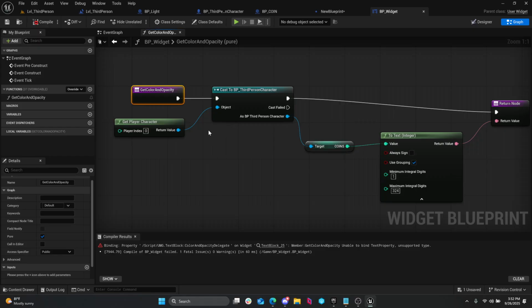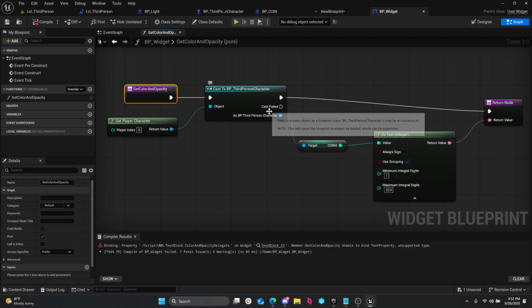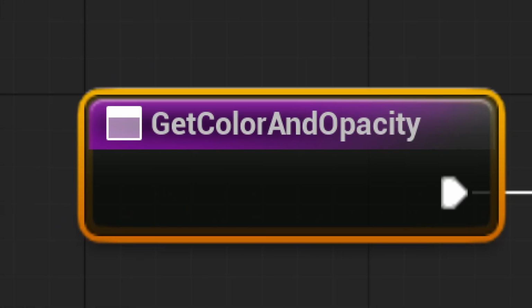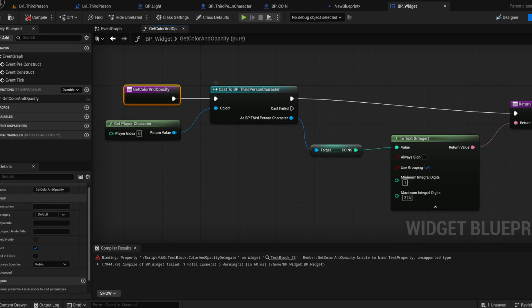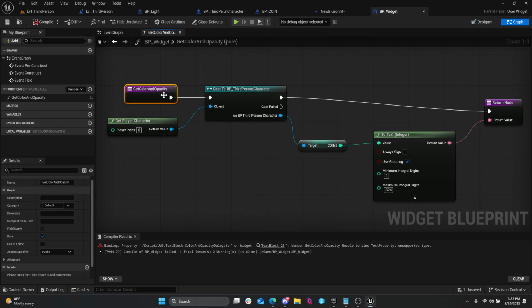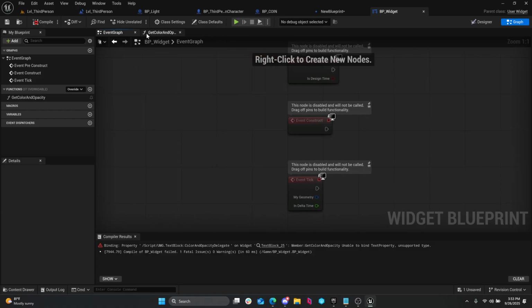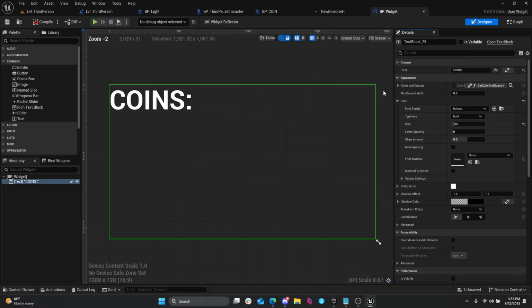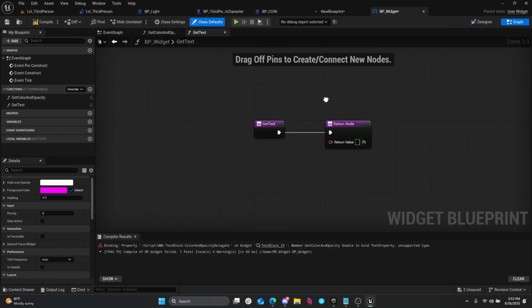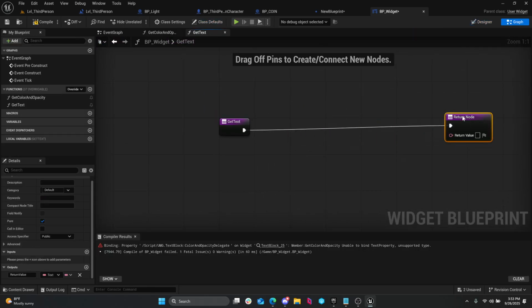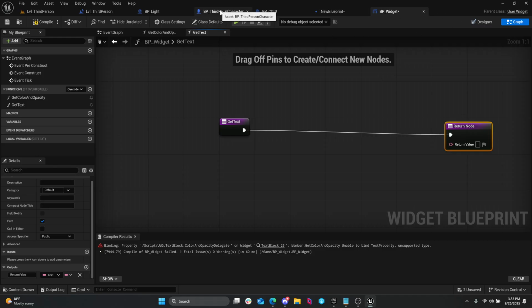No, I know what the problem is. It's this. I don't know what this is. Get color and opacity. That's new. That's interesting. That's not what I want. I don't want to get color and opacity. No, this is what I want. I want to create a binding. Yes, this is what I want. I just clicked the wrong thing in a panic, is what I did.